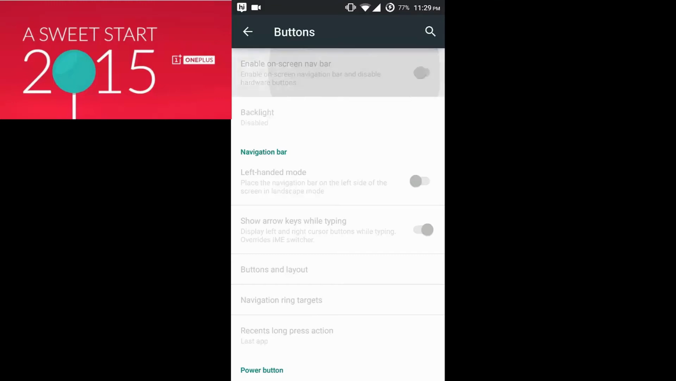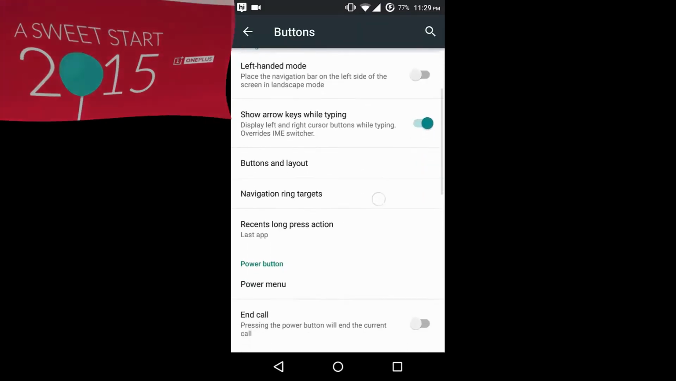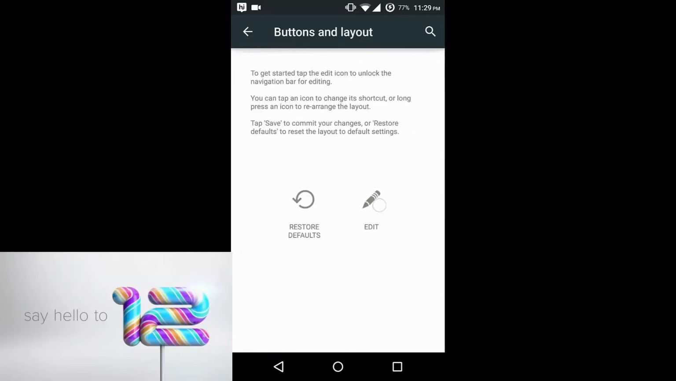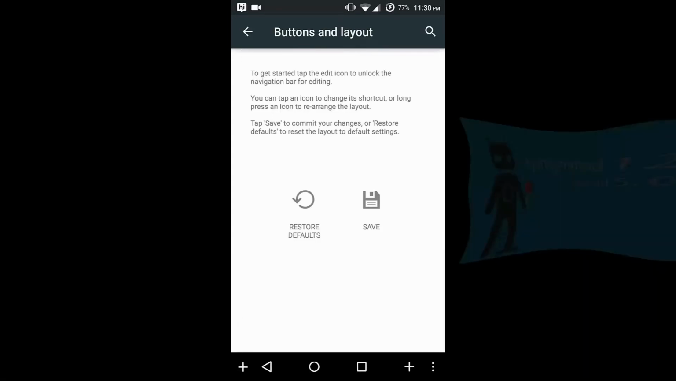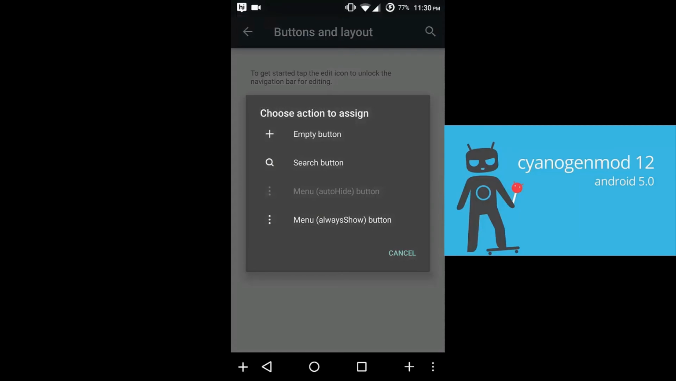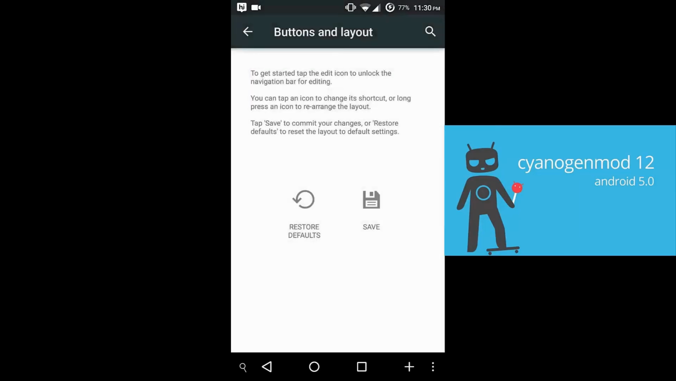on screen nav buttons. Another feature that I found using on screen nav buttons is that I can edit the buttons. I can add two more buttons at the bottom of the screen by going to buttons and layouts and choosing edit, and there you will see the two options are available at the bottom. When I select the first plus sign, you will see there are three options available: empty button, search button and menu button. I have selected the search button.